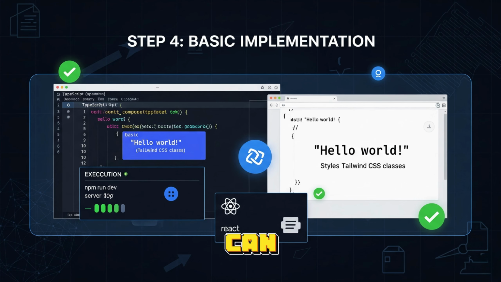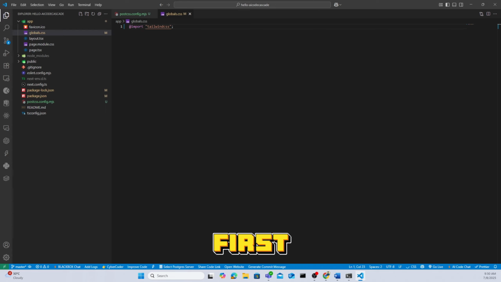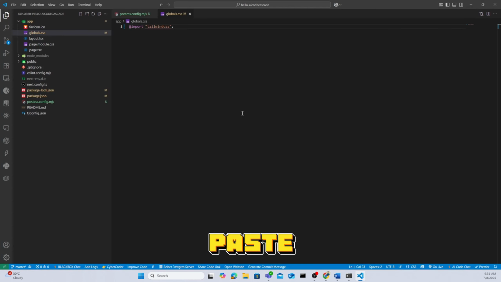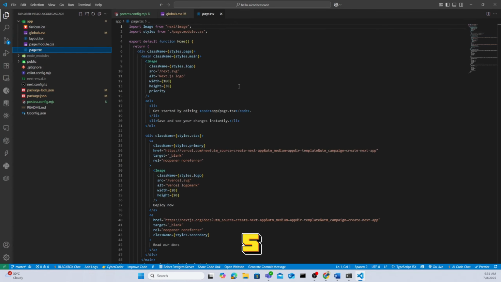In this step, we move to the basic implementation of hello world. First, we modify the page.tsx file. For that, we go to the official site of Tailwind CSS and copy the code for page.tsx. I go to the Tailwind site, as shown on this screen. Now copy this code and paste it into the page.tsx file.